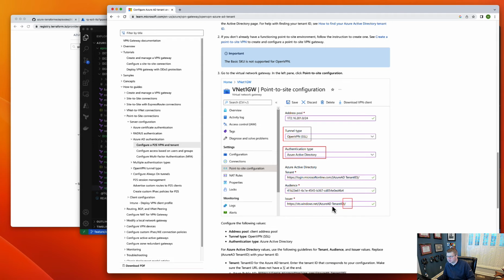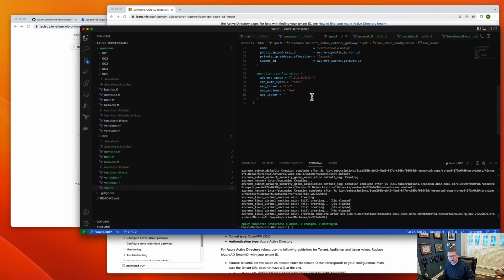So I think we just plug in the tenant ID, and we should be good to go. So I'm gonna copy paste those URLs in there. So AAD tenant, it's got this Microsoft Online, and then I'm gonna put in foo, and this will be my tenant ID.